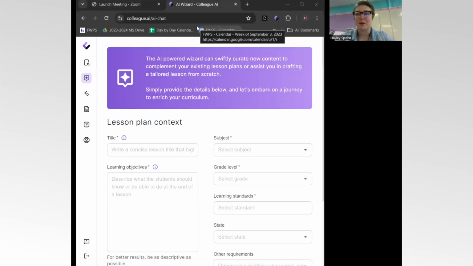Hi, my name's Hayley Spohn. I'm a middle school math teacher in Federal Way. I'm going to go over how to use the generate lessons feature.